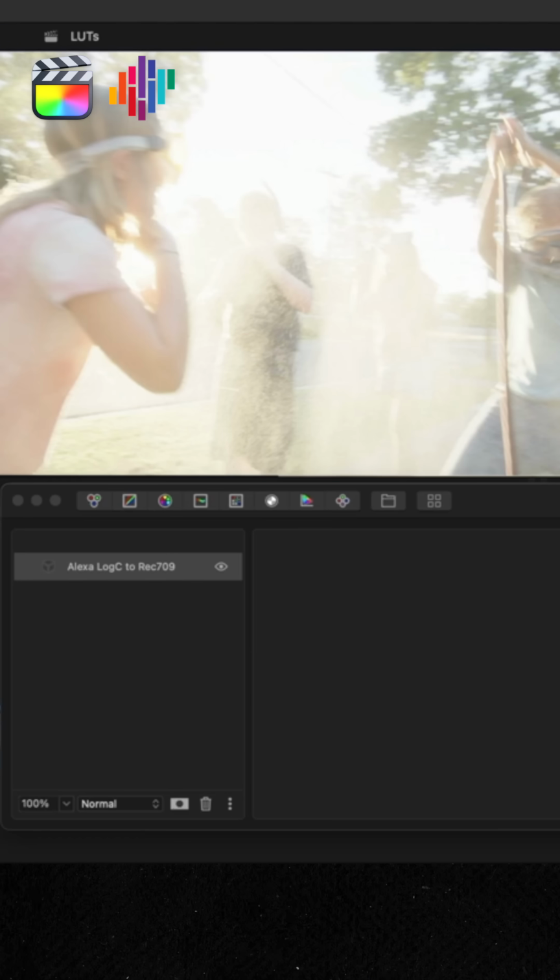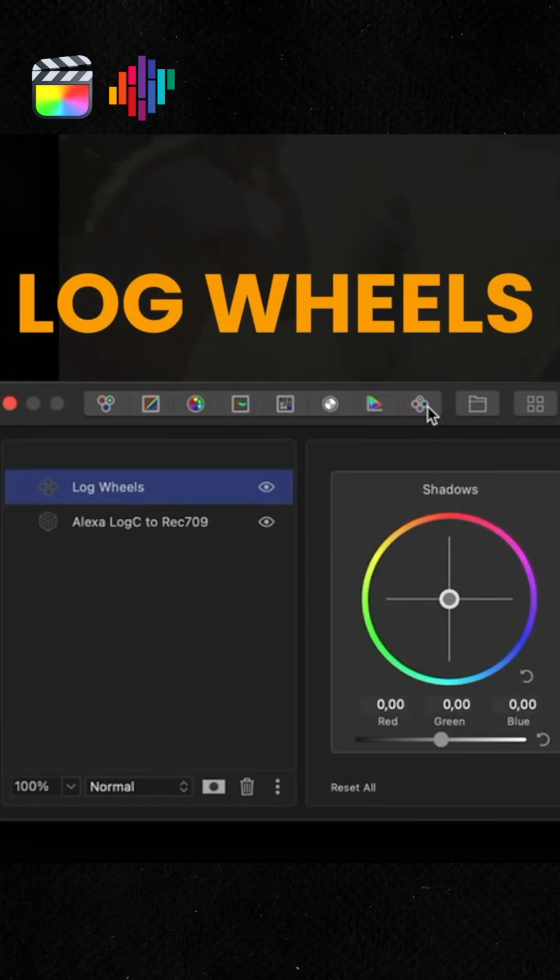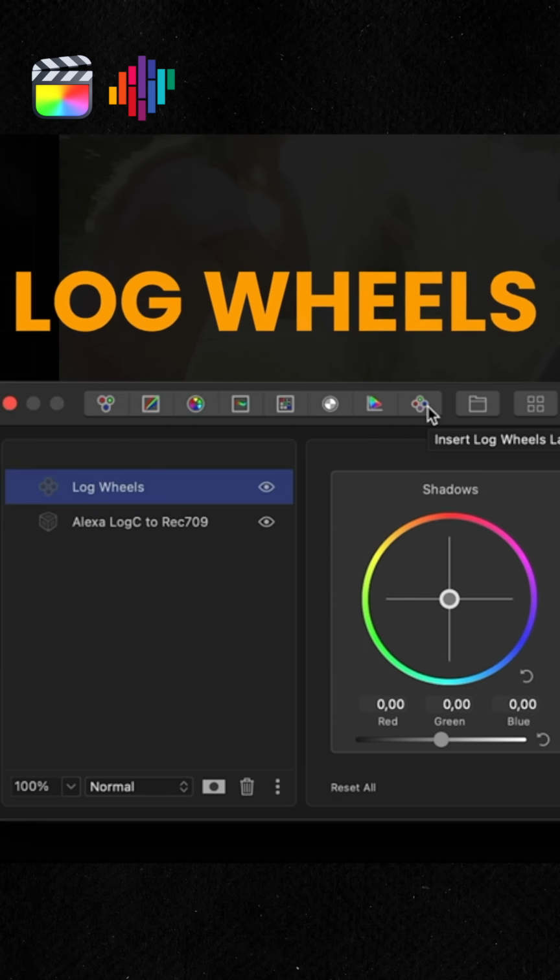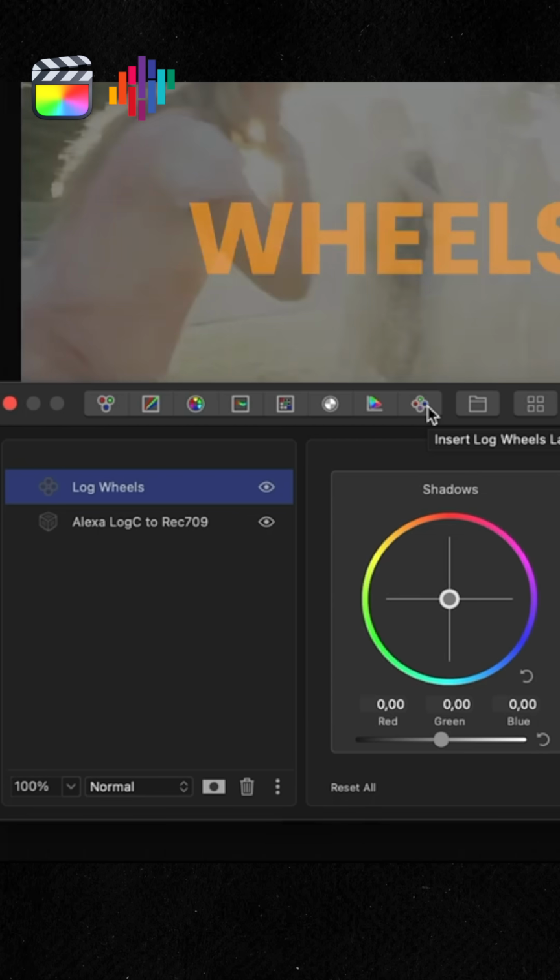Color Finale Pro comes with the most flexible tool for working with log footage, and something you won't find in Final Cut Pro: log wheels. Here, we'll demonstrate why it's best to put a log wheels tool underneath a conversion LUT.